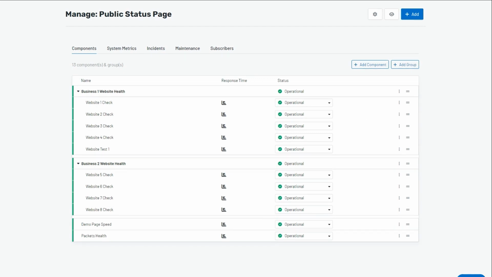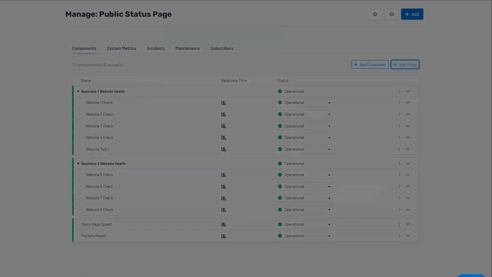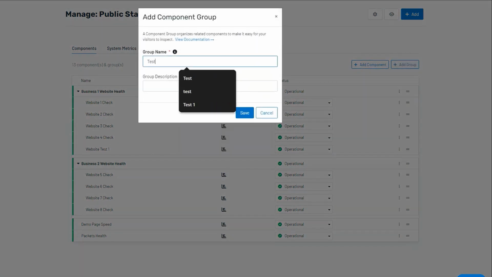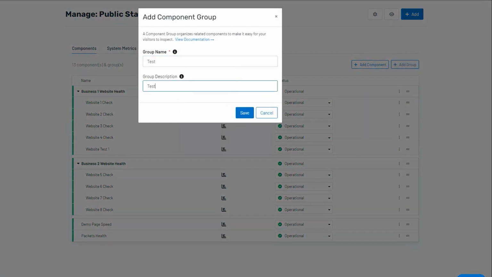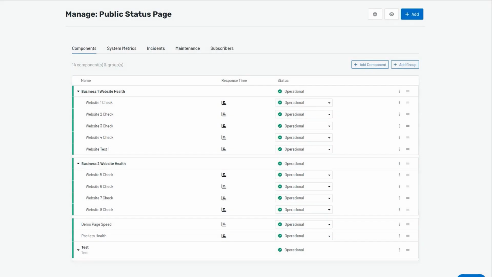We build out a lot of examples here, and there are a lot of checks added to our status page. To a user viewing the page, this may make information hard to find. So creating organization with groups is something that helps. To add a group, click Add Group. Once created, the group will appear at the bottom of the checks list, and we can drag it anywhere we'd like.